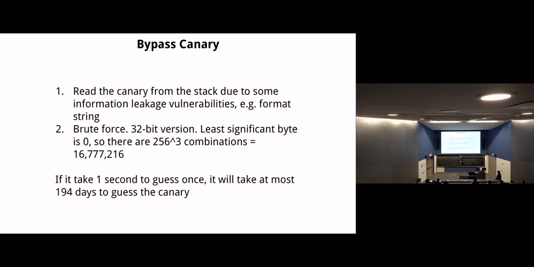So if it takes 1 second to guess once, that's almost 200 days to guess the Canary. Right? So is there a smarter approach to guess this?